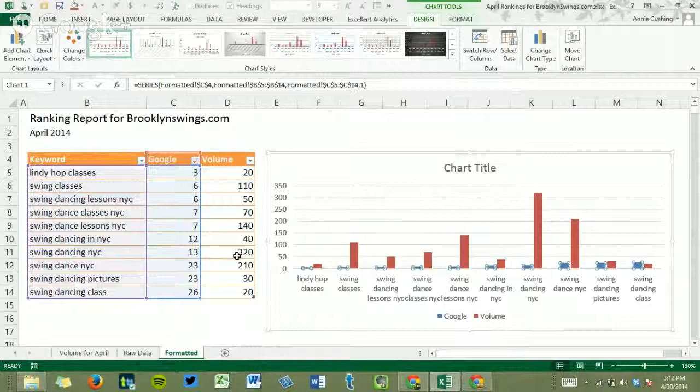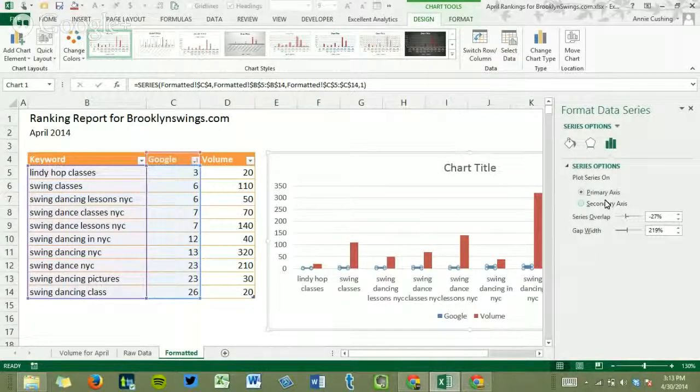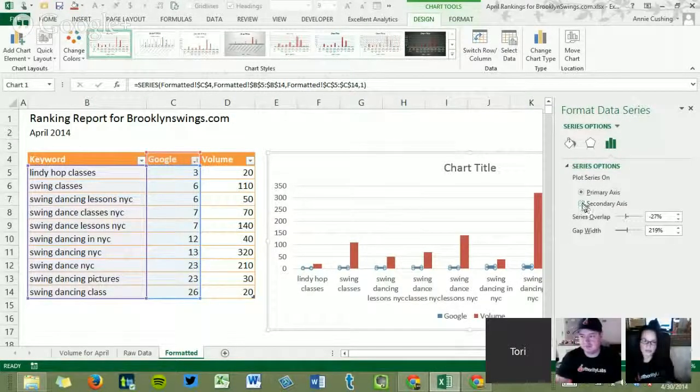Okay, so from here, a really easy shortcut is to hit Control-1, and that's going to open up all your formatting for your chart. So I'm going to hit Control-1, and I get these series options. Now, if you're in Excel 2010 or even Excel 2007, you have the same options. They just show up in a dialog box in the center of your screen, as opposed to this little nifty pull-out that Excel 2013 comes with. But you get the same options. You're going to plot series on a secondary axis.